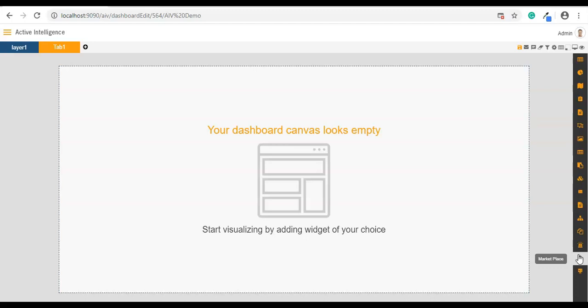Marketplace, a new feature where all our AIV community users can come and upload the components or widgets which they are creating, and any other user who wishes to use them in their dashboard can actually use them. Scratchpad is a sort of bookmark, where you can bookmark a component and use it in any different dashboard.